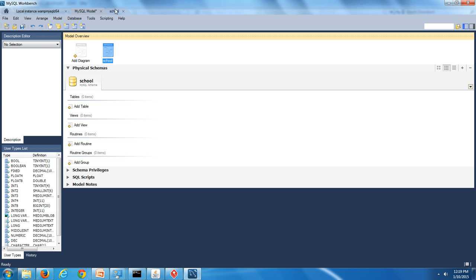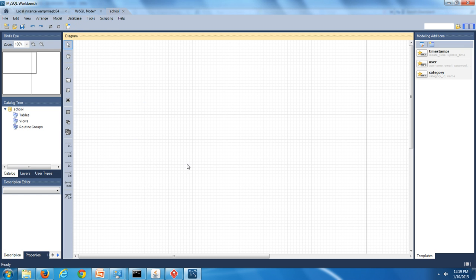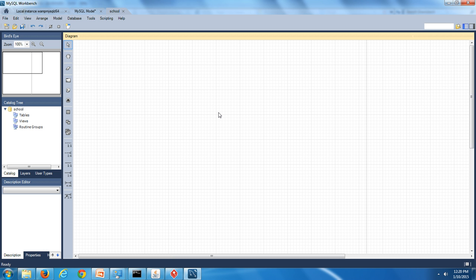Okay, and we're going to go into the diagram now, and we're going to create a physical entity relationship diagram. Okay, it's going to have two tables, and it's going to have one relationship between the tables. By the way, if we want to close off this modeling additions window, we can do that too by clicking on the icon in the upper right hand corner that I'm pointing to. Give us a little bit more room to create this physical entity relationship diagram.